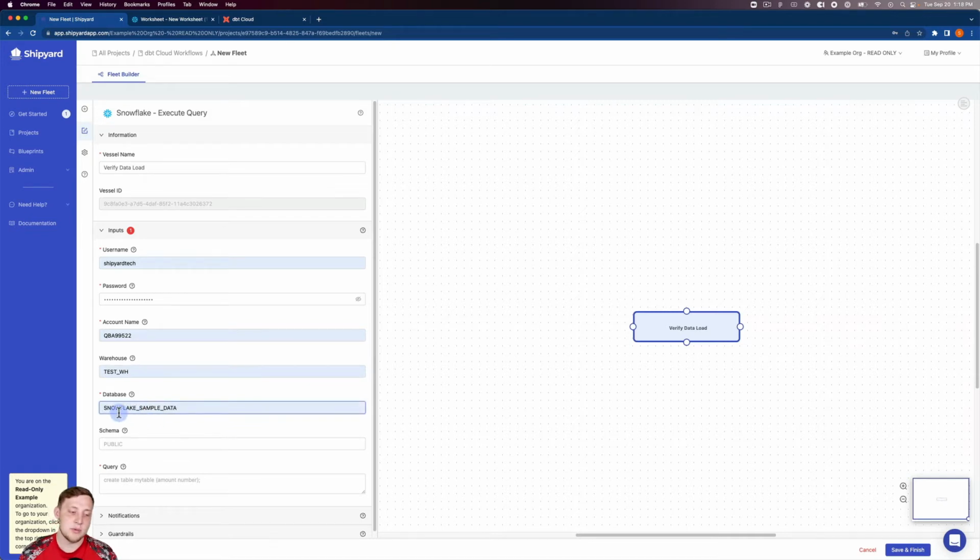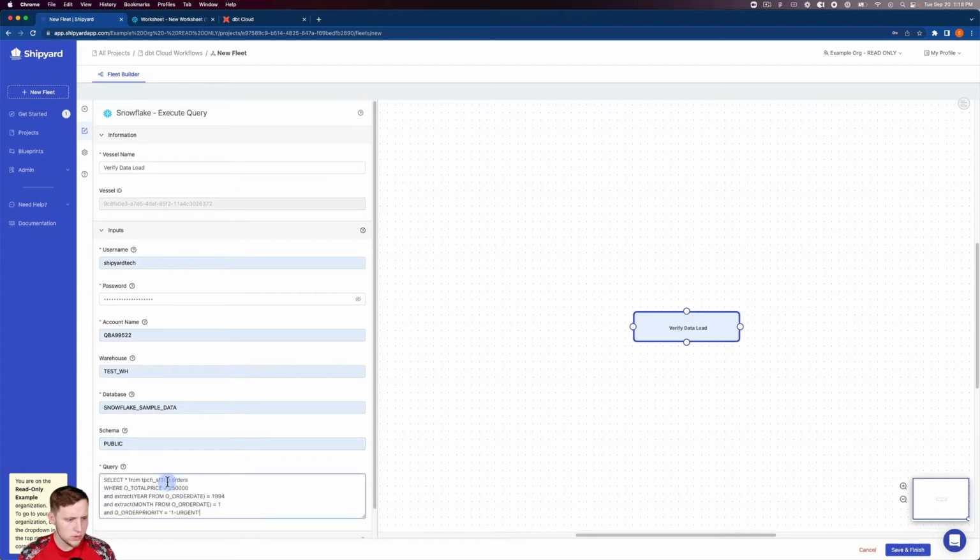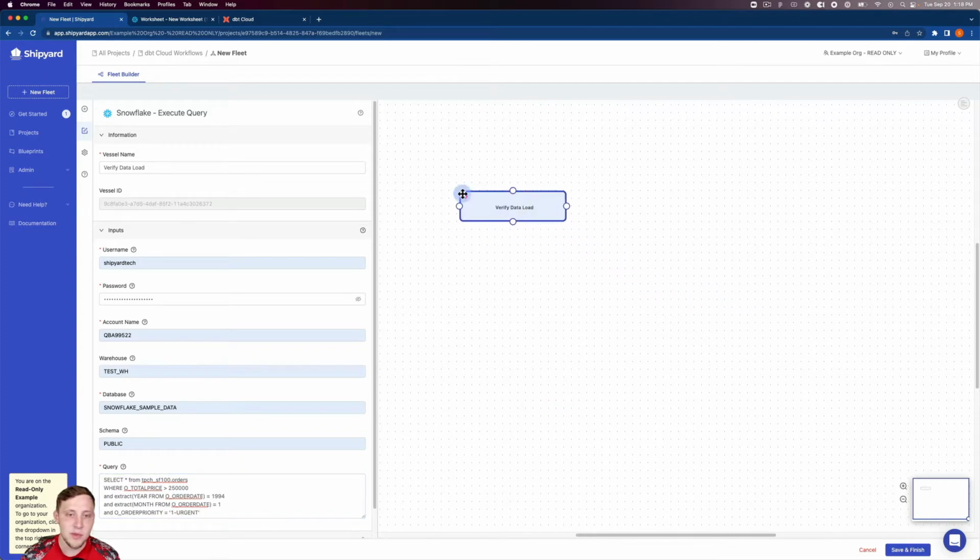We're just going to sample some data from the Snowflake sample data table from the public schema. Let me grab our query here. So we're going to just use this select star from this order table with some filters. Of course, that won't be very specific to what your use case is. You'll have your own query for that, but this process should go the same regardless. So that's our Snowflake vessel.